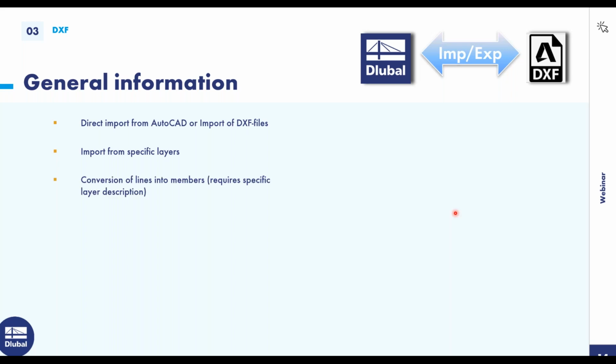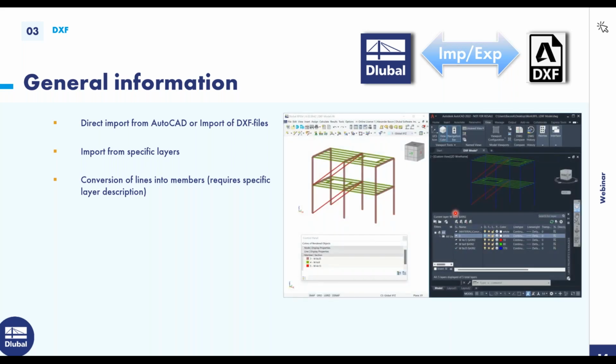Next, there's an option for converting lines to members, which requires having the specific layer description shown. So you can see on the right-hand side here, if your layer descriptions are set up properly with the cross-section and material name, you now don't only get lines into RFEM, but you'll get the material and section as well.